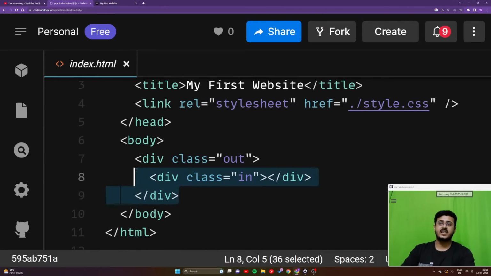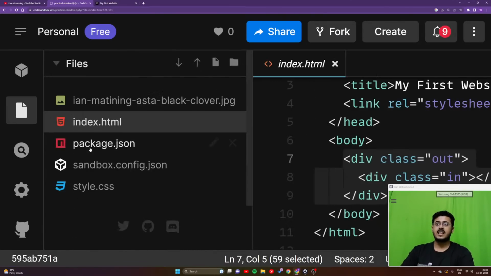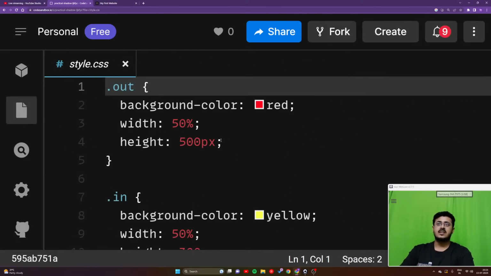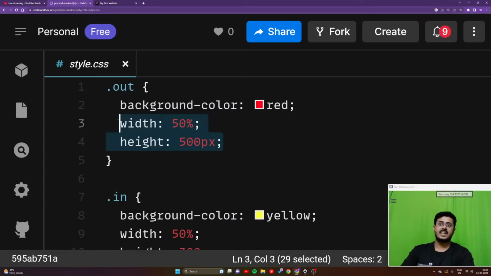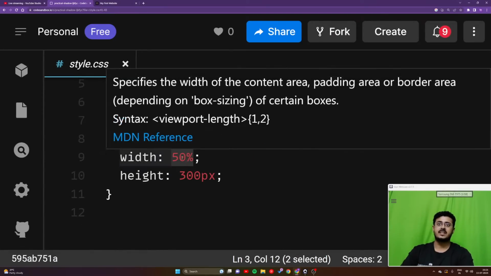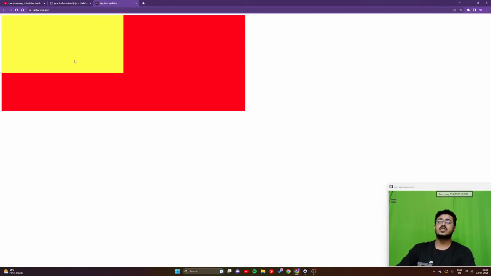We created this div out and div in. We assigned out a height and a width of 50%. The width of in was 50%. So as you're able to see, the in div tag is 50% of the parent element, that is the out div tag, which is 50% of the entire screen, guys.